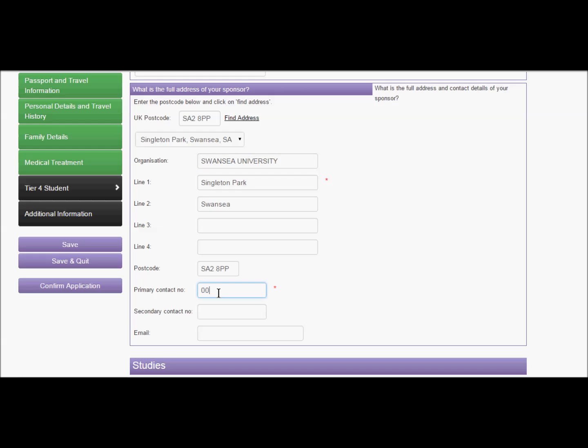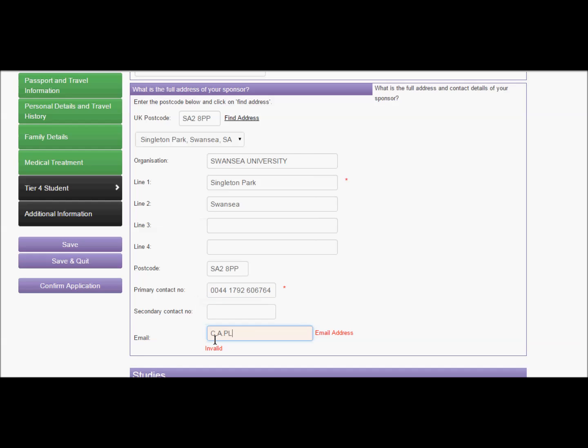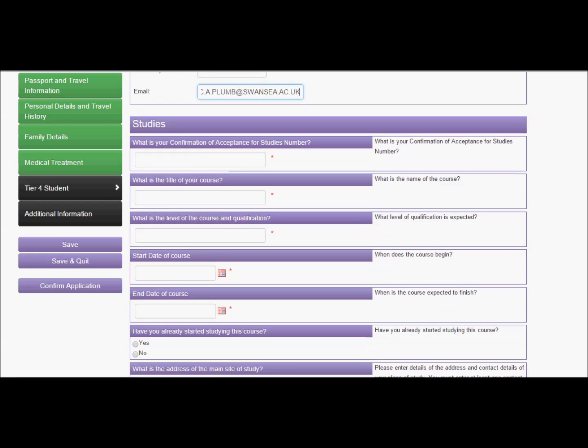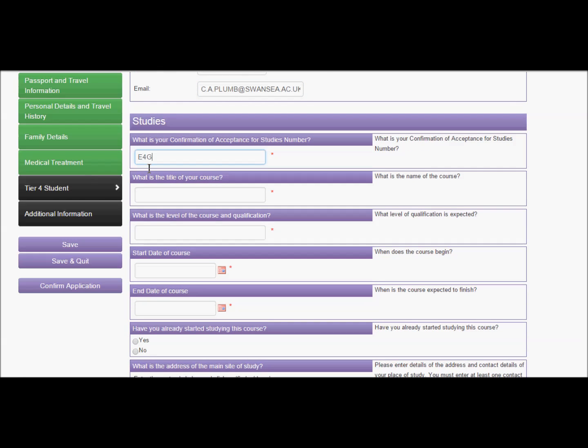Telephone number: 01792 606764. Email address: c.a.plum@swansea.ac.uk. Now provide details of your study. You can find this information on your Confirmation of Acceptance for Studies or CAS statement.